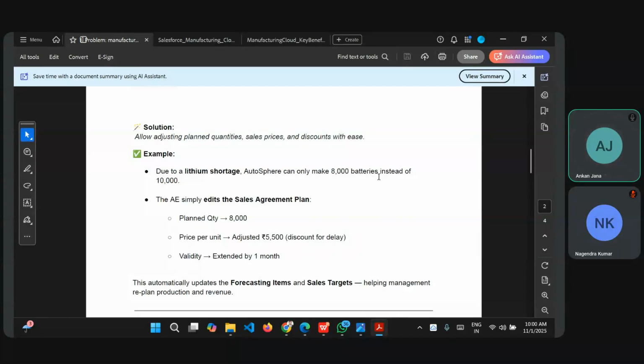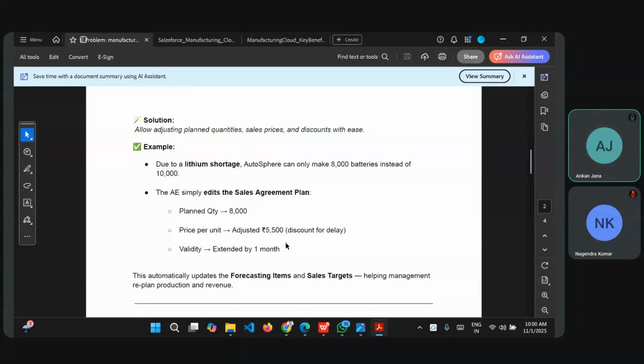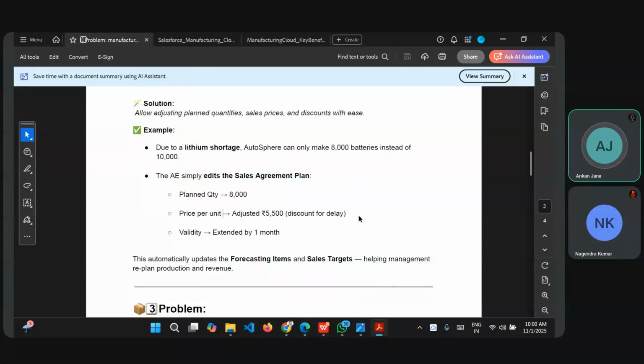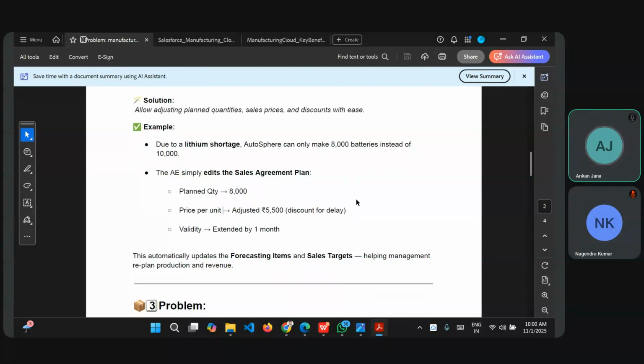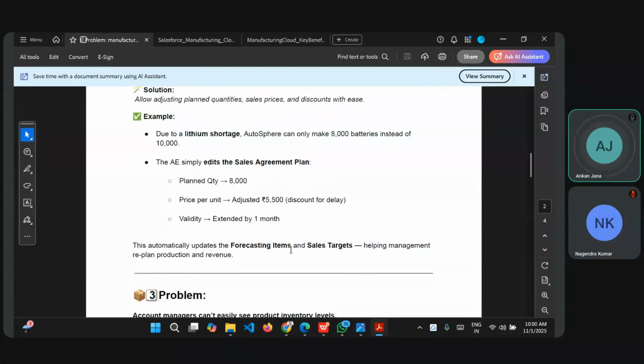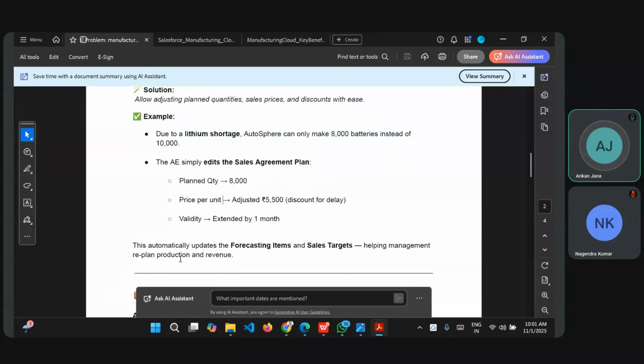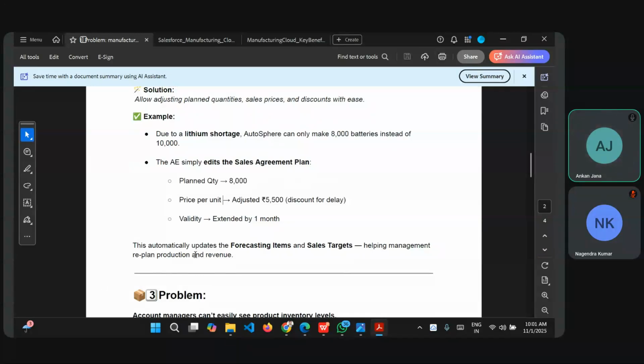So the answer is simple, edit the sales agreement plan. Here the planned quantity is 8,000, price per unit is 5,500, and the validity is extended by 1 month. There will be a discount for delay. It automatically updates the forecasting items and the sales target, helping the management to replan the production and the revenue. So you are getting this point.